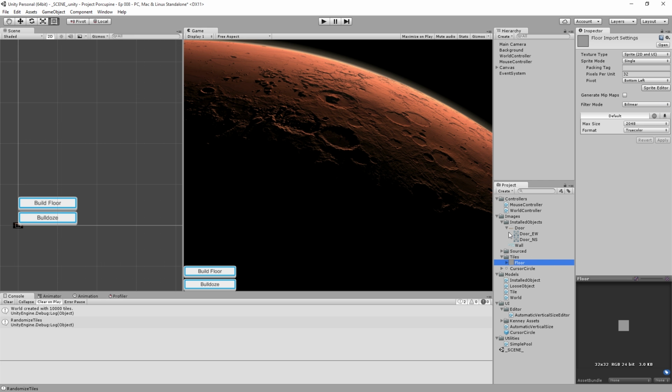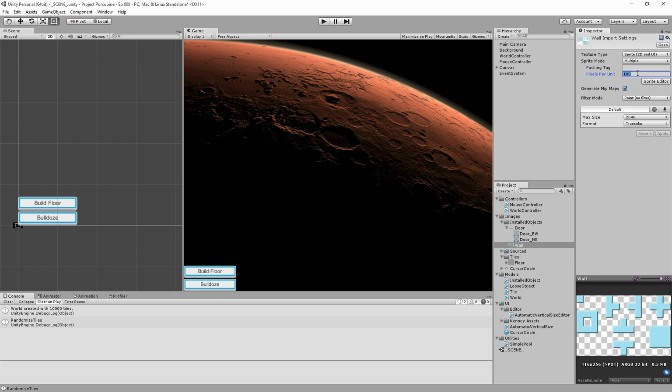So just like we did with our floor, we're going to go to our wall and tell Unity, hey, listen, 32 pixels is 1 unit. So when we drop it into the world here, we don't have to do any funky scaling things. Everything will just meet up perfectly.